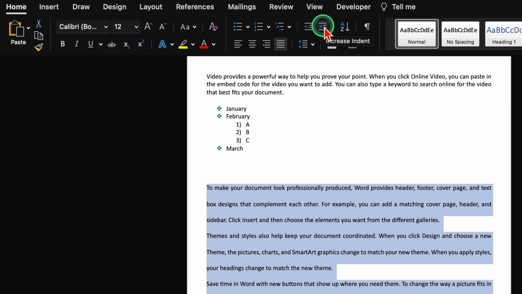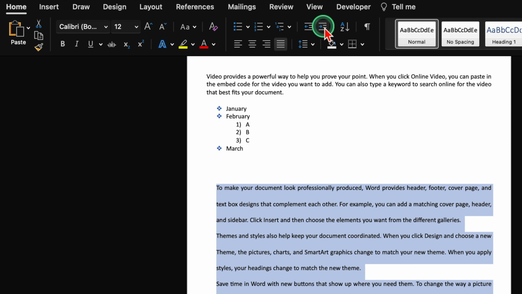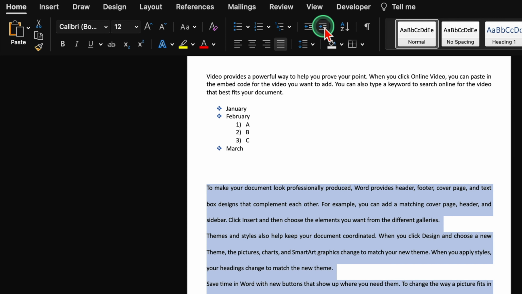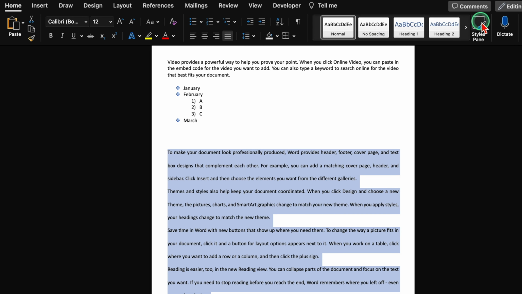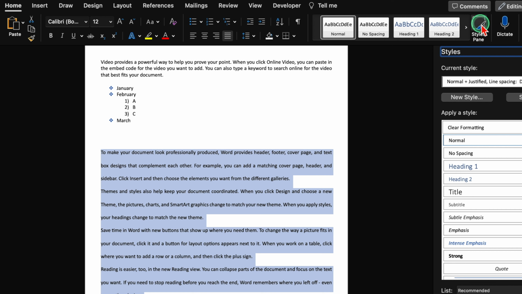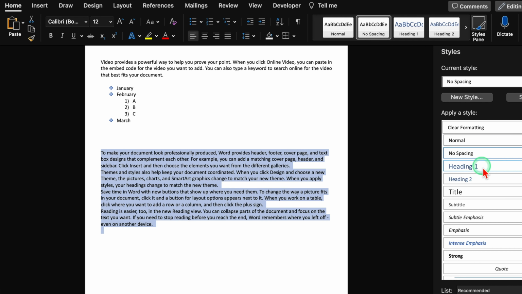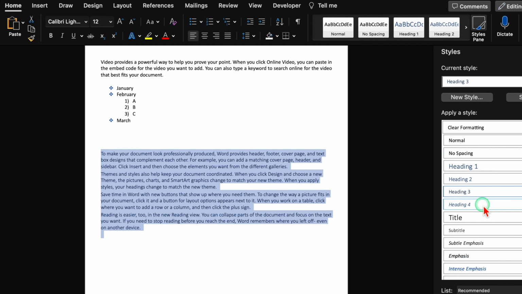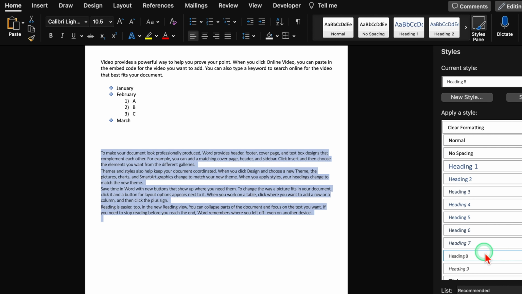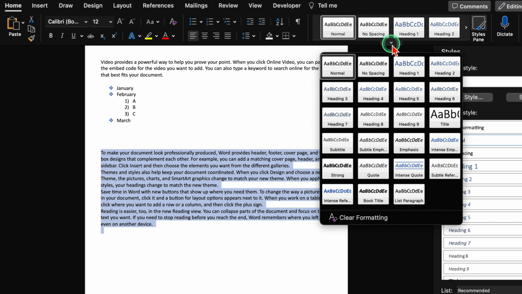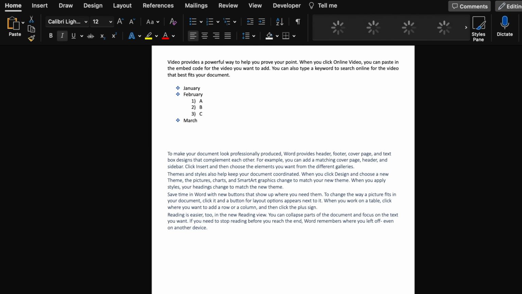From here you can increase your indent and from here you can decrease your indent. I'll click over here. Nothing happened because everything is on the left. I'll click over here and it shifted to the right side. I'll undo this. Over here we get the option of styles pane. We can click over here and select any style as per our requirement or choice. You can see the changes on the left hand side of the page. From here also it can be done. I'll close this and we'll undo it.